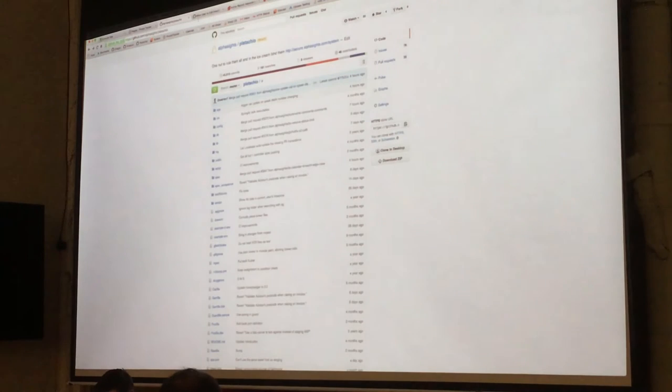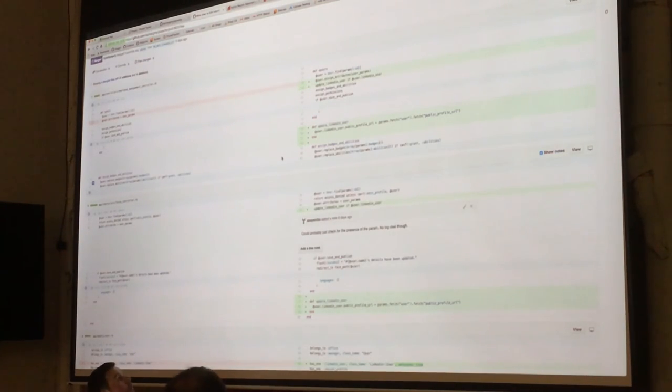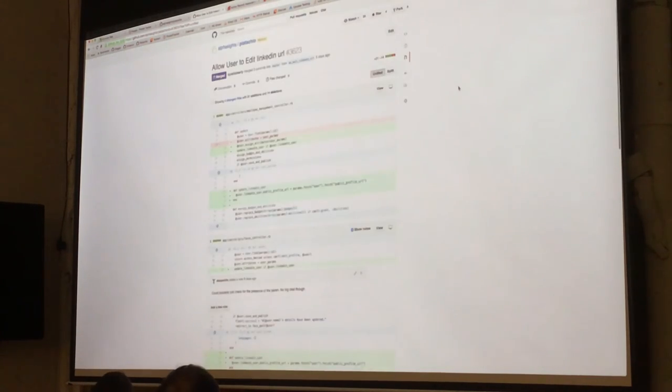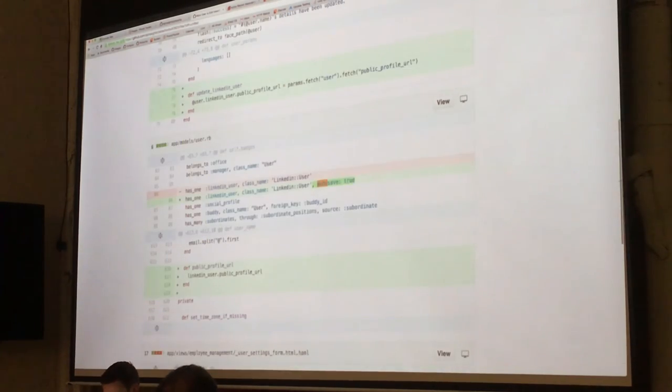Yeah, no, so let me just open the pull request. So you have the user and then it has one LinkedIn user, right? Autosave was set to false on that, so we had to explicitly set it to true. Generally it's set to true, I believe, unless you explicitly set it to false. And I believe if you're using accepts_nested_attributes_for, which we are for LinkedIn user, then it should set it to true. But I guess because we had it set to false somewhere, it was overriding that. It was something really weird, but we had to just set autosave true. So that's pretty much what we did.